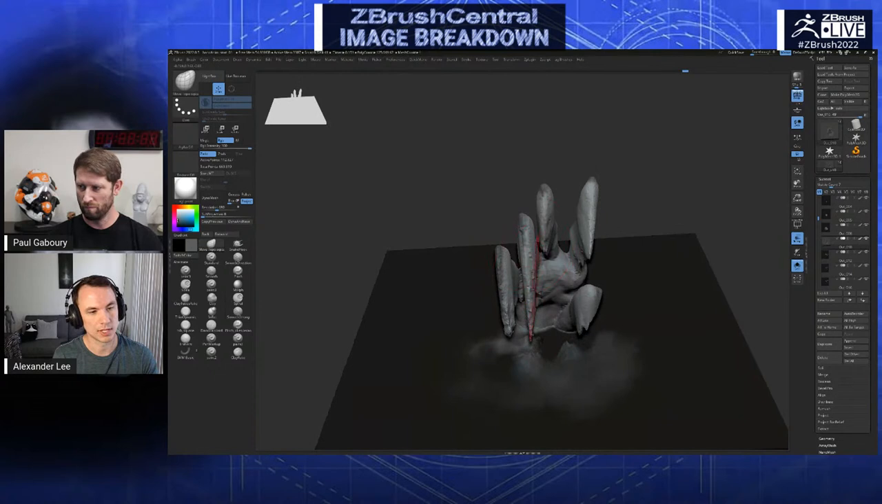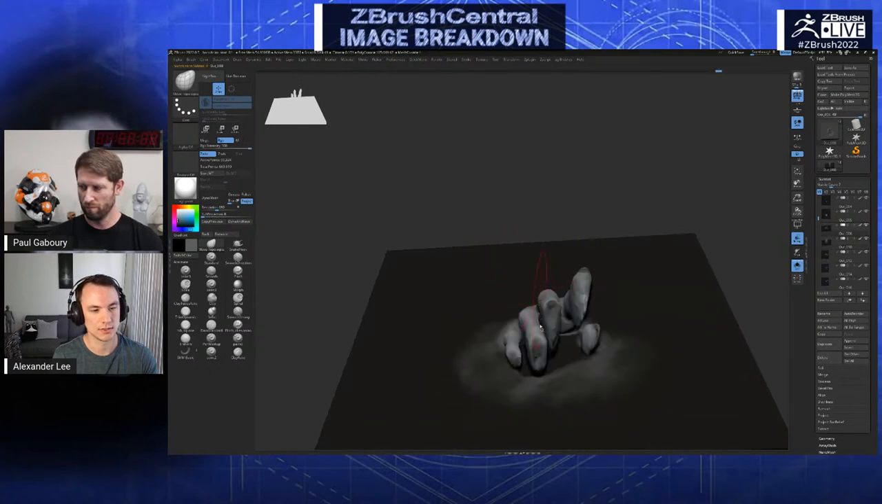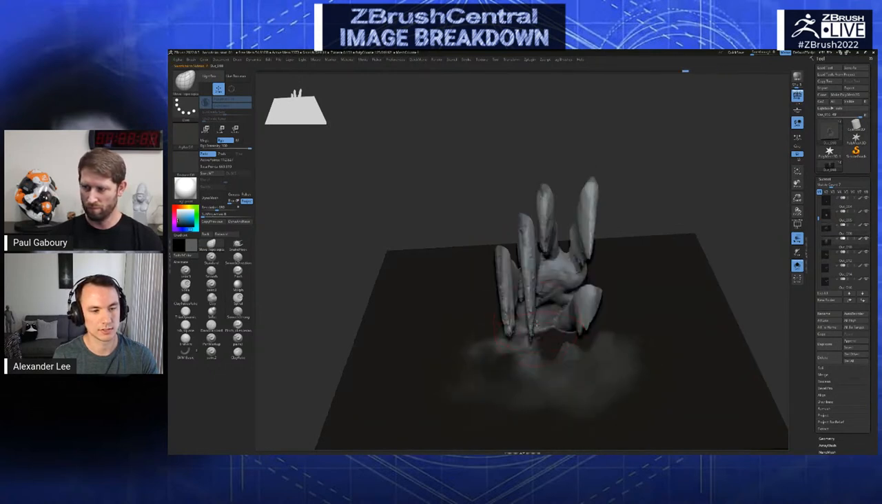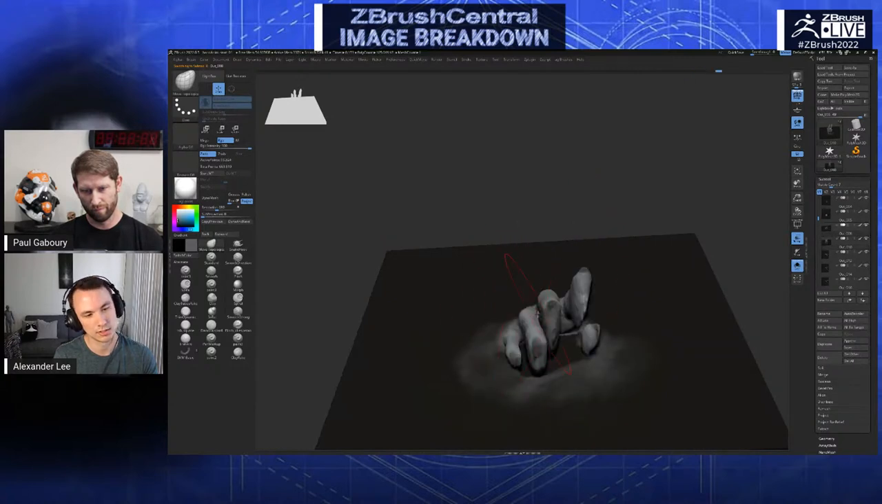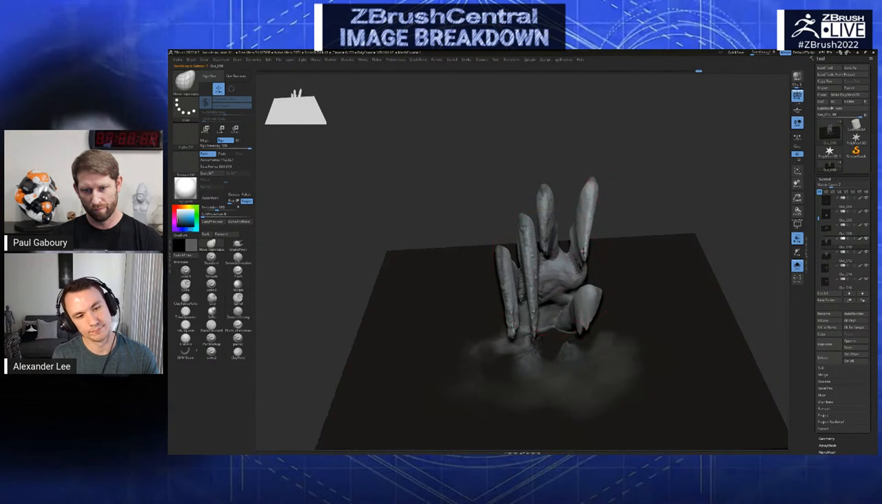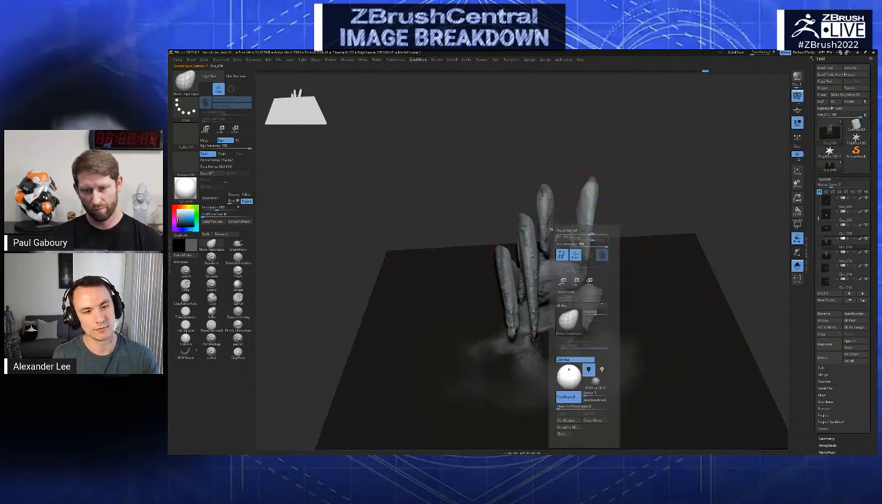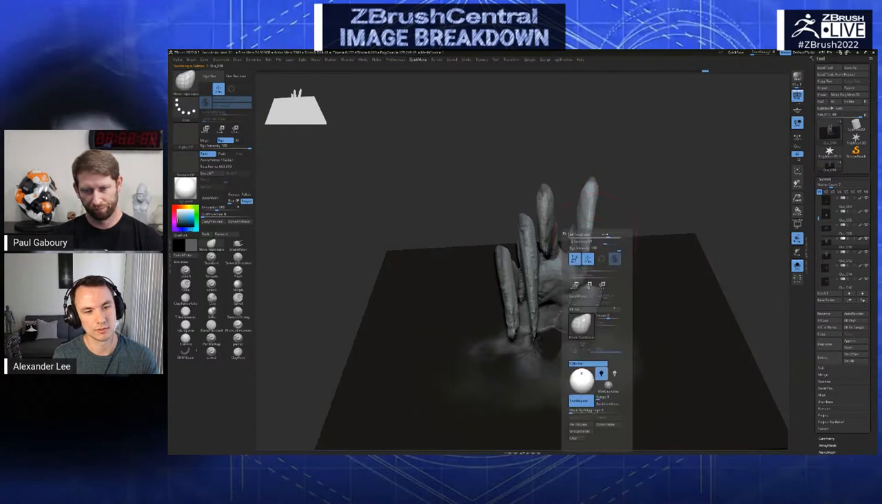I'm using Move Topological here because I saw that these streaks are not really following the exact path of the motion. So I'm using that to move them a little bit, and that way it won't affect what's behind it. Again, the focal shift, if I make it really focused, is really good for stuff like this.